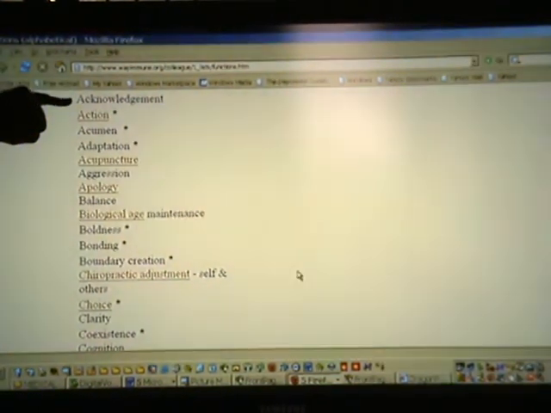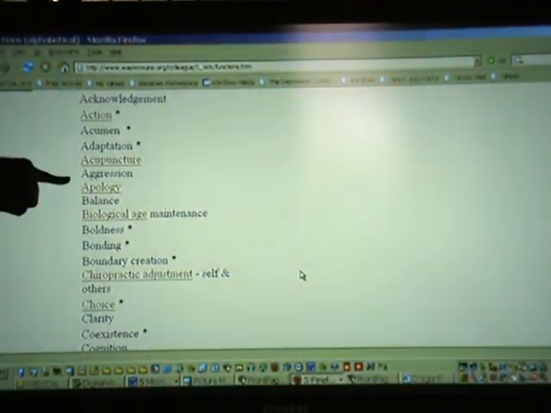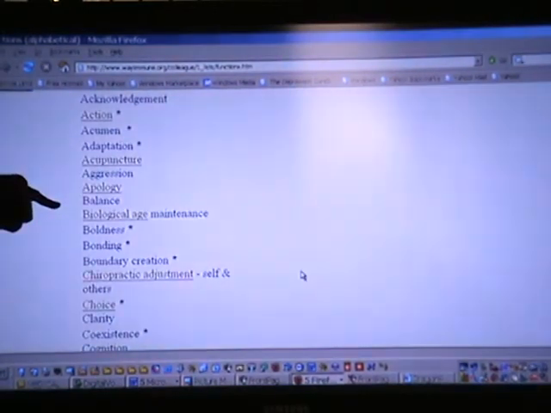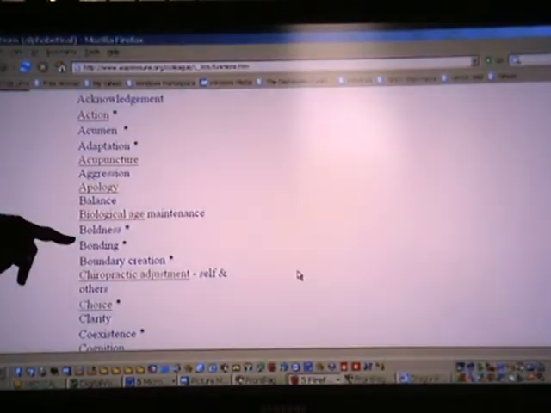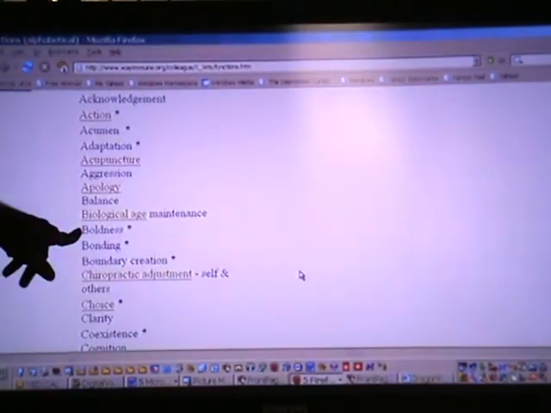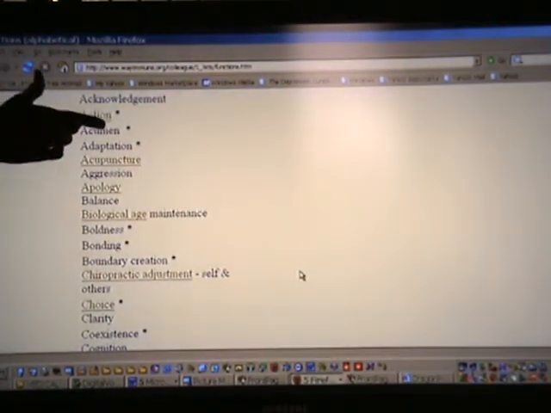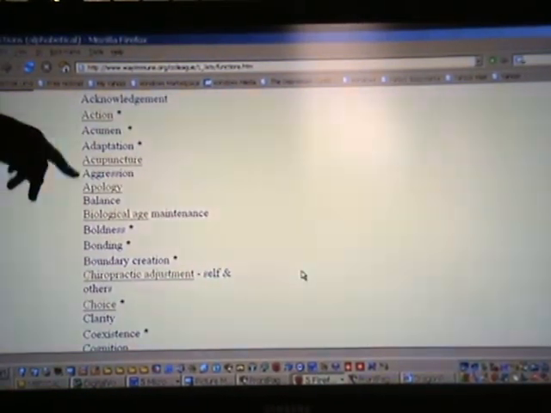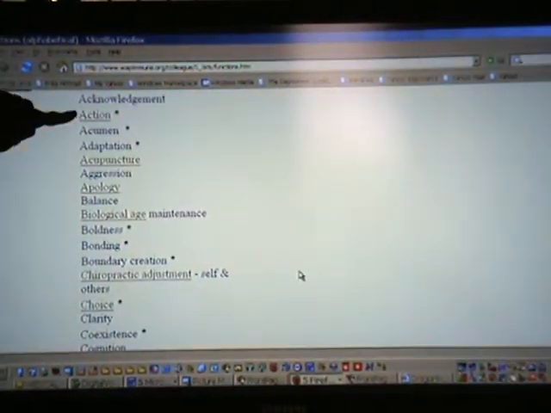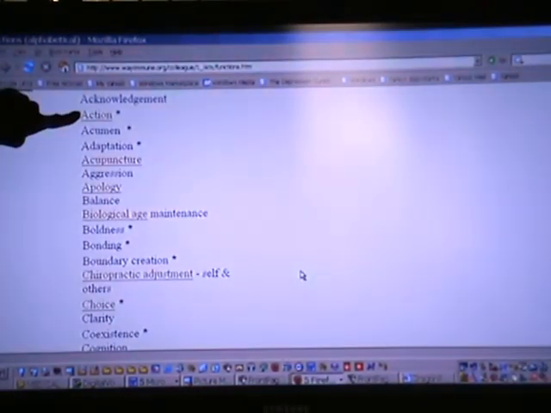And what I did is I went down this list and I got action, adaptation, and balance. And then I went down a little further and I got boundary creation. Now you notice I did not test for boldness. I don't need that. I'm bold already. I'm bold enough. I didn't test for acupuncture. I didn't need to do any acupuncture today. I didn't test for acumen because I got a lot of that, but what I needed was action. I needed to do things, to take action, which I'm doing now by making this movie.